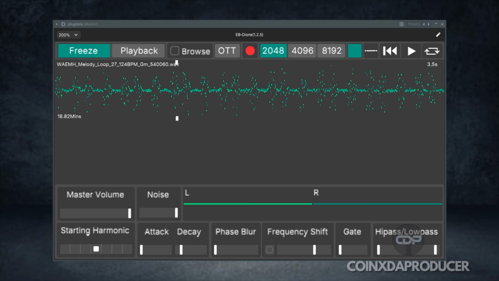So I wish they could add more features that will really help to push this plugin not only just for sound design but to many other areas when it comes to music production. So that is it for me when it comes to the cons.